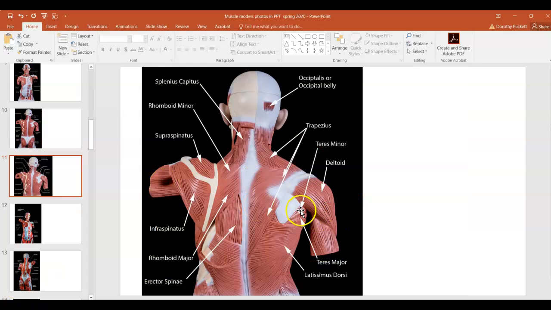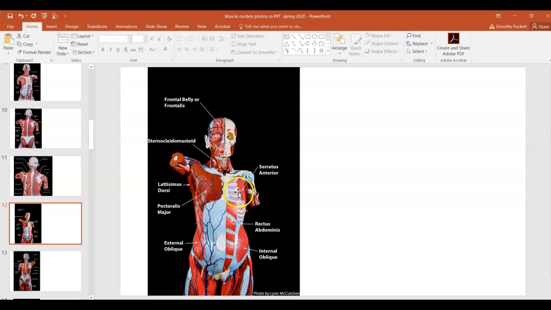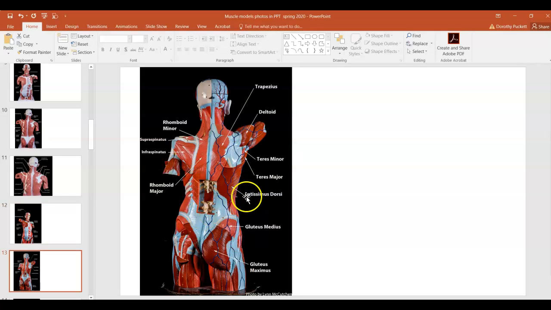Here's the teres major and the teres minor. You can see these better on the arm model, so I'll show them to you in another view. Here is the serratus anterior, a serrated looking muscle on the front. This is better for seeing the teres minor and then here the teres major underneath it.